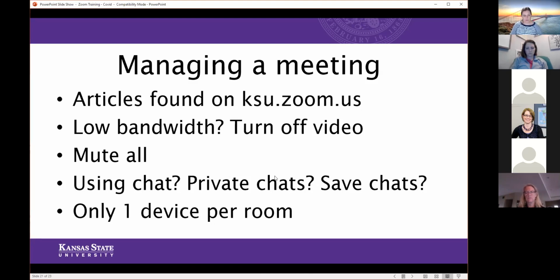Another trick is to only use one device per room. I'm not sure if it was in this meeting or another one I was in, but if you try to use, let's say, a laptop and a phone, or a laptop and a computer, or if you have two students who are friends and they both want to join the same meeting at the same time and they're both in the same room, unless they're using a headset like what I have right here, there's a really high chance that you're going to get audio feedback and audio echo if they're using more than one device per room. So that's just something to look out for.